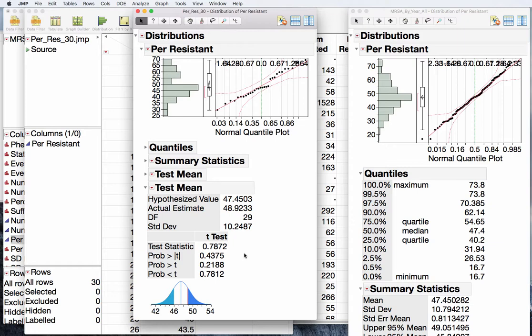And we will fail to reject the null hypothesis of equality, which means we are concluding with a t-test that our observed estimate of 48.9% antibiotic resistant samples is not statistically significantly different from the assumed 47.5% antibiotic resistant samples. So that is how you test a mean that you are assuming to be normally distributed.